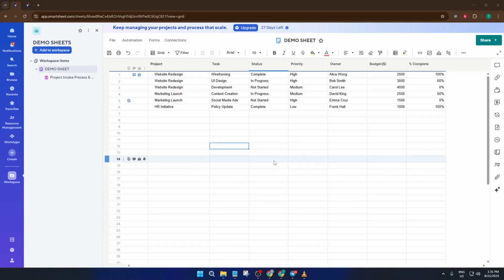Today we're diving into how to build a beautiful, fully functional Smartsheet dashboard entirely from scratch. Whether you're looking to impress your team, track metrics at a glance, or just get organized, by the end of this tutorial you'll know exactly how to set up your own dashboard step by step. So let's not waste any time and jump right in.